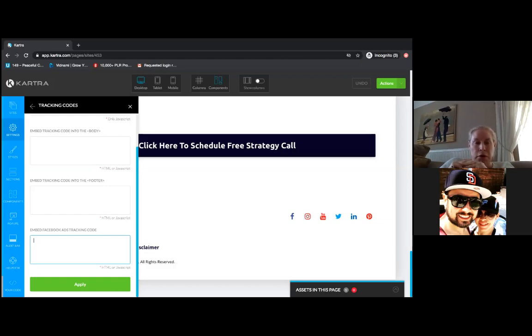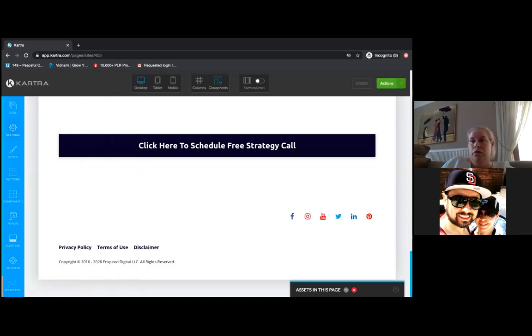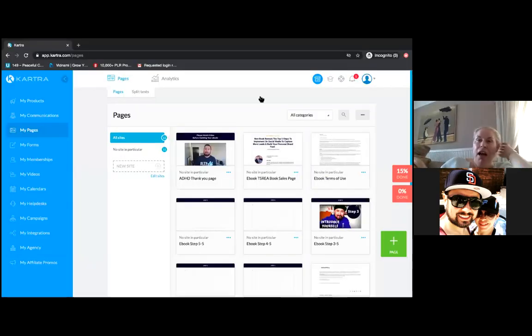That's fine. Perfect. Okay. Perfect. So click apply, and then now let's just save progress. In the top green button, save progress, publish live, and then return to dashboard. By the end of next week, I'll be up and running.